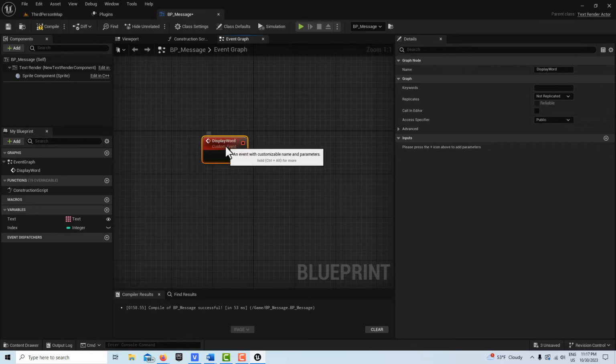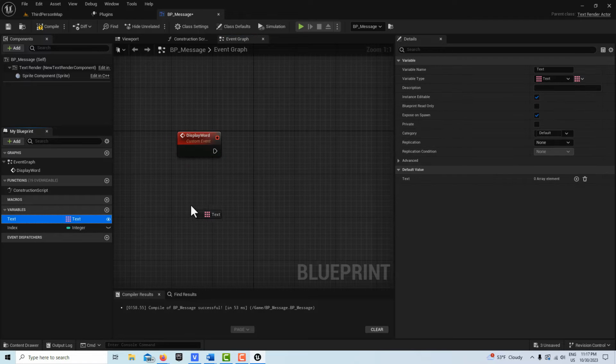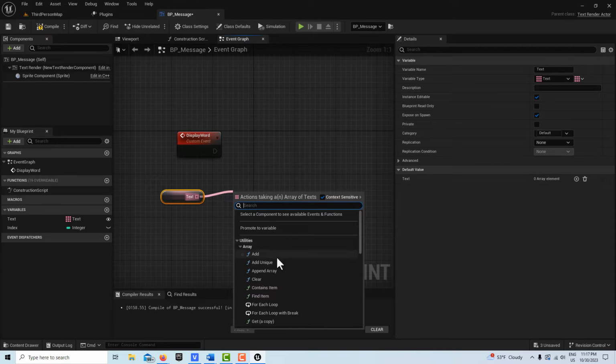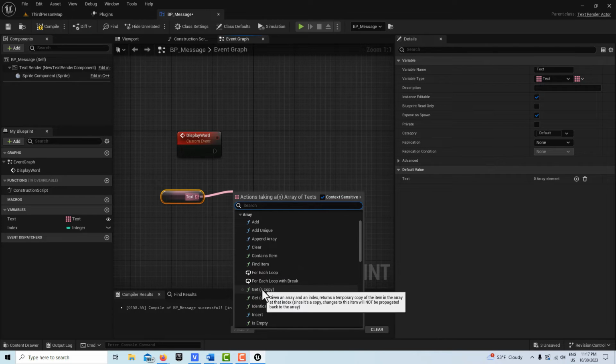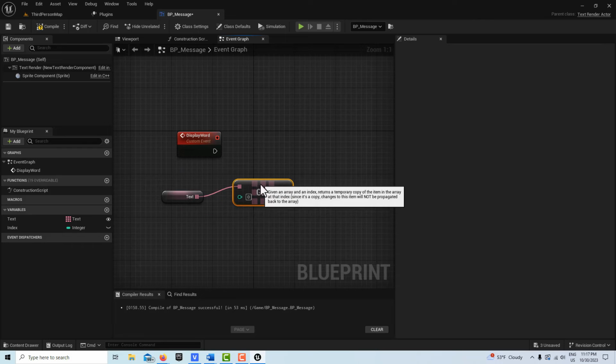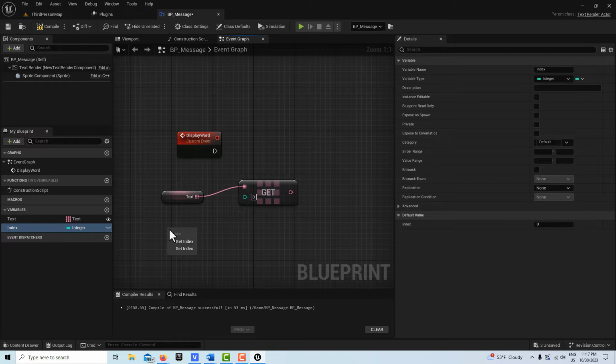And then what we're going to do here is drag off of here and get our array. And then we'll drag off of here, and you'll see that we have the option to get a reference or get a copy. We actually want to get a copy because we don't want to change what's in there. We don't want the reference. And then we're just going to drag our index value here. And this is what's going to cycle through our array once we get it set up.